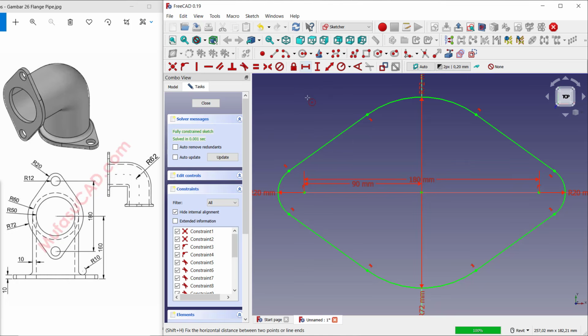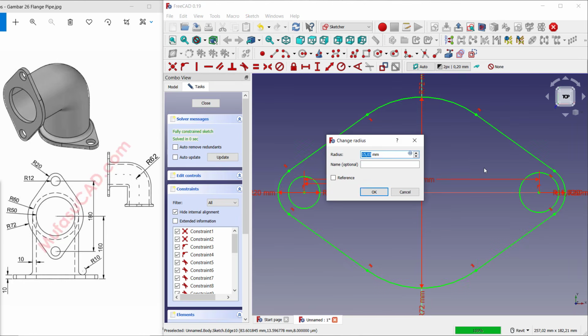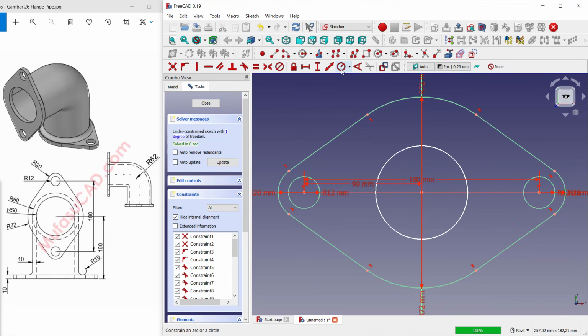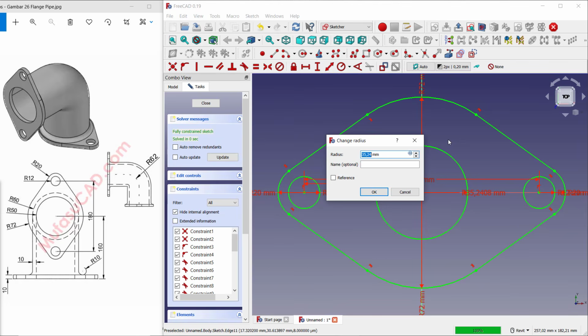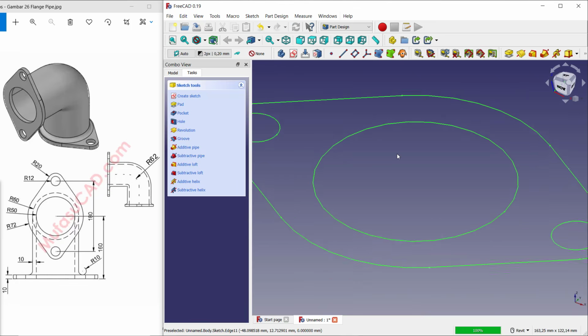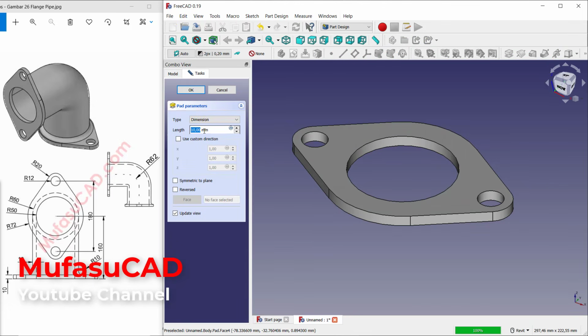Create a circle, start from the center point, and then we can set the radius. For the circle, we can set it to 12, in here 12, and we can create a circle at the center point. We can set the radius to 50. You can close, and then we can use the pad tool to convert into 3D with a length of 10.